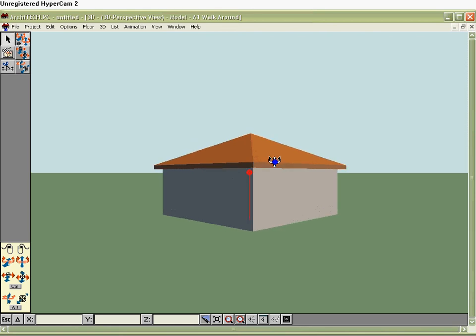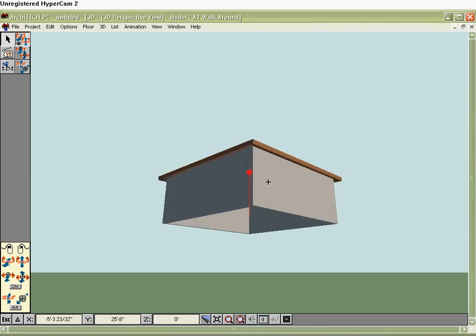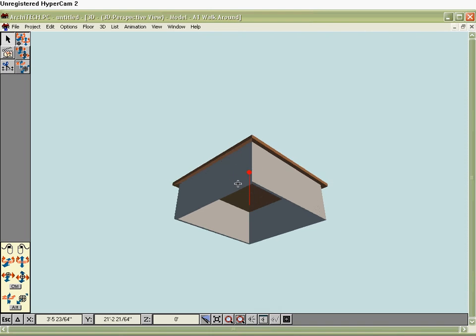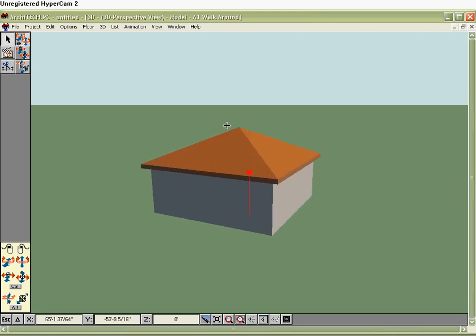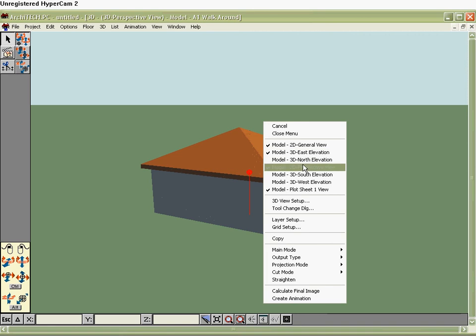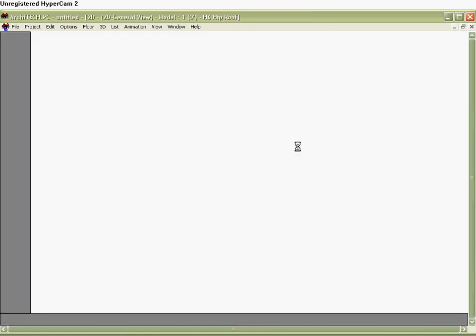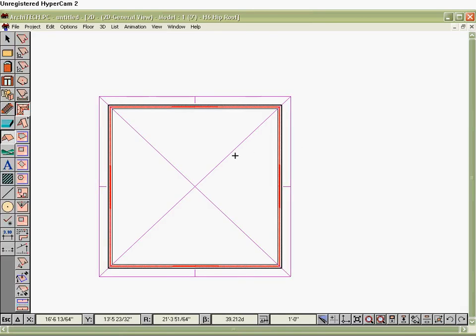Let's swing her down a little bit and take a look, see where those walls are. See how the roof comes up into the walls. And that's it. That's how quick it is to just draw a small building. Right click again, then select the 2D general view. That brings us back to our drawing.